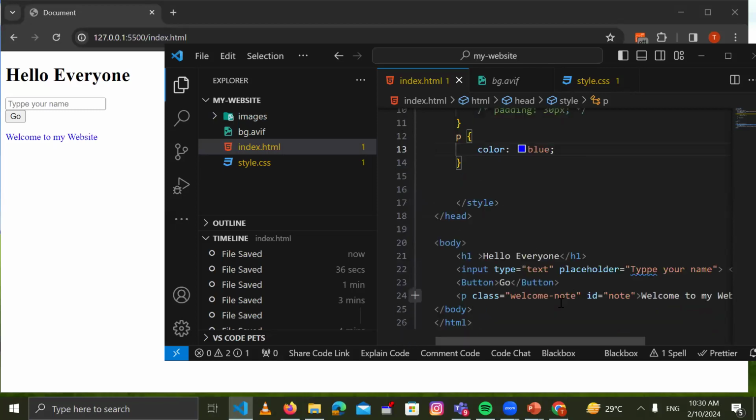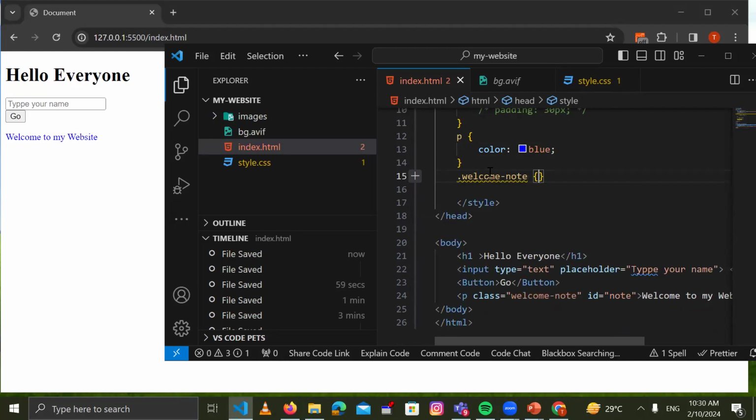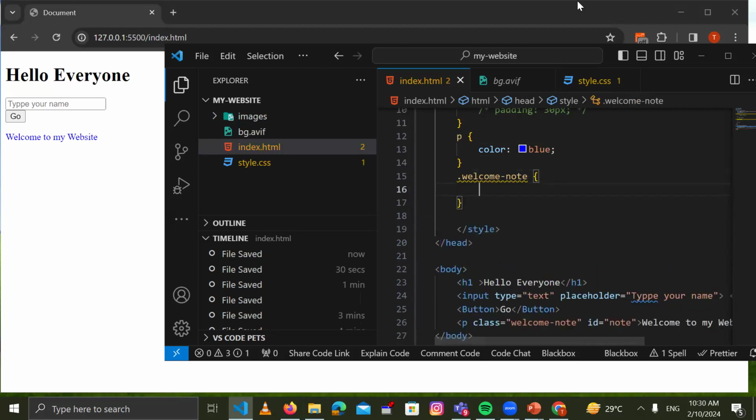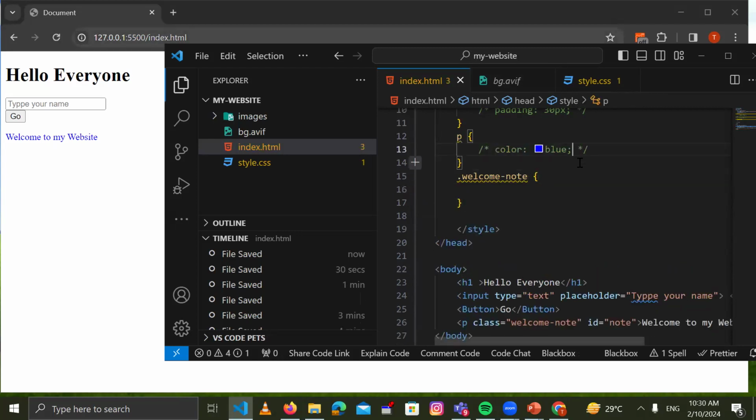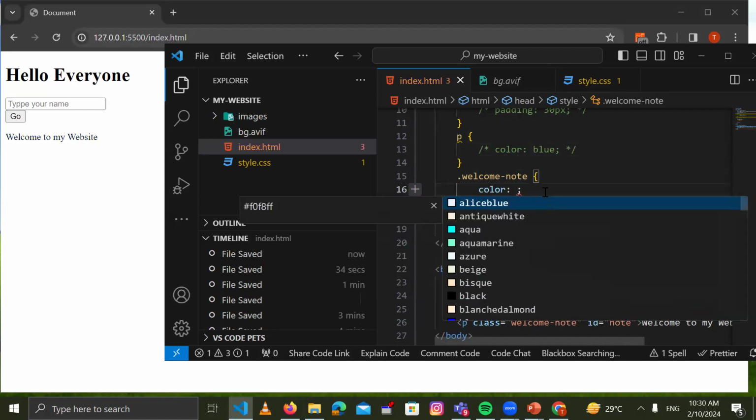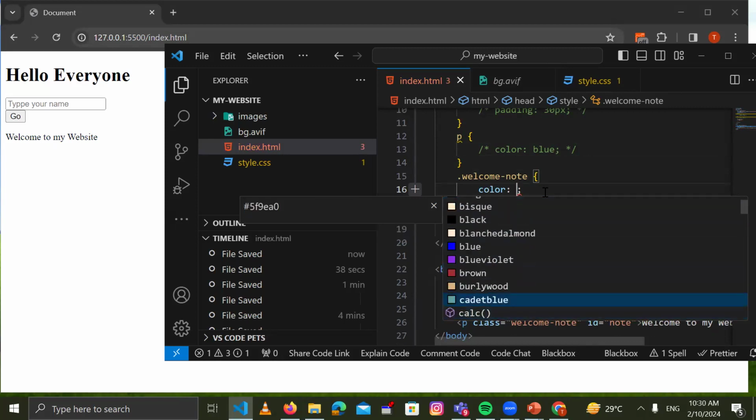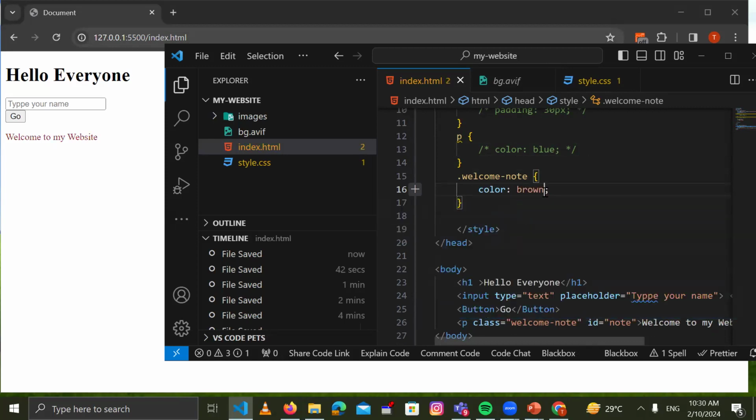And you can style it by the class name, which is dot welcome note. If you want to style it by the class, you must add the dot first before the class name. So you say dot welcome note, and you open the curly brace here. So if I comment this out, style the color, let me call this brown. Control save.